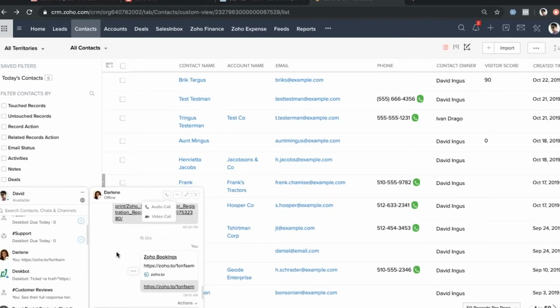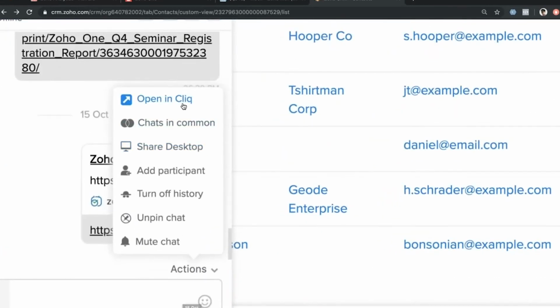I can also, if I click on this Actions tab, let me zoom in, I can open this in the browser. I can say, you know what, I want to have that just away and over in this different tab. I can do that. Some people prefer to chat this way. I can view whatever chats we have in common, so channels or groups that we share. I can share my desktop or add a participant and make it a group. I can do a bunch of very cool stuff here.